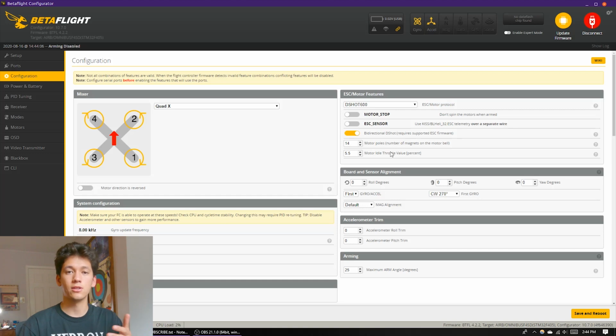The reason why I think this is because the RPM filter is targeting the frequencies that are most likely going to be causing you problems in your tune, which are the frequencies associated with how fast your motors are spinning. Now, you want to make sure that the number of motor poles is set correctly, because if it is not set correctly, the RPM filter is going to be filtering out the wrong sets of frequencies.